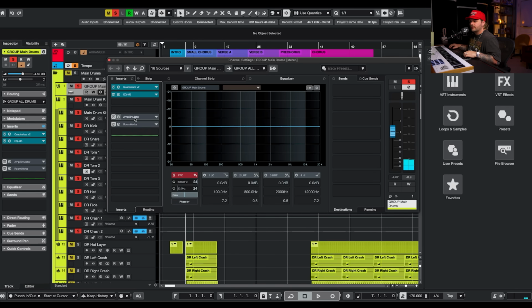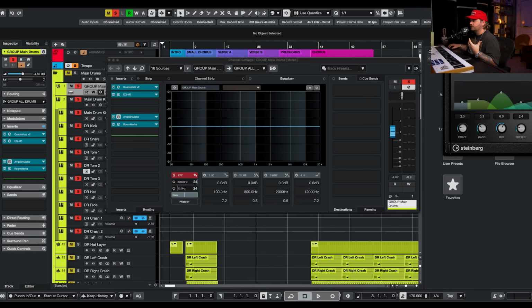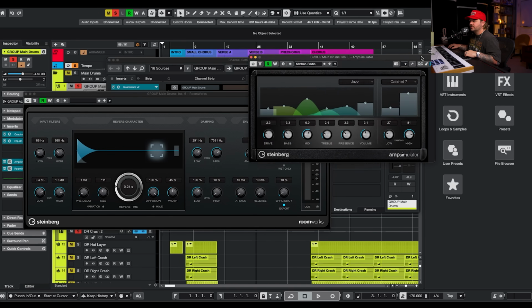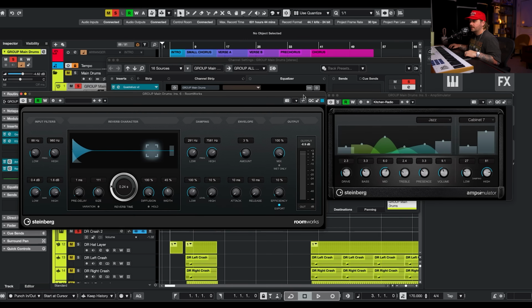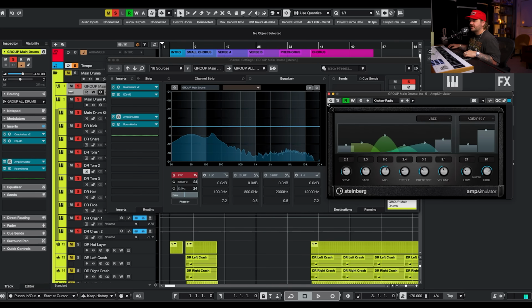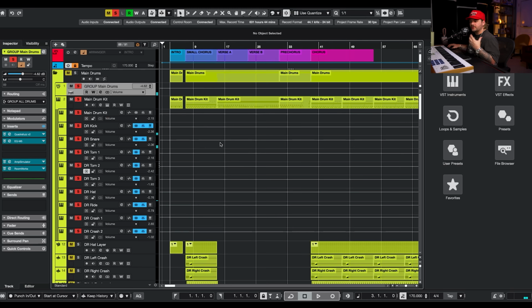If you look at these two little guys down here, the amp simulator and the room effects, we're just automating those for the intro. So we can basically have this crushed radio effect. If I drag these in, you'll see what they're doing. It's essentially a really short room reverb and this kitchen radio preset from the amp simulator. Automate off. And we just do that to give us a nice little fun intro. So that's pretty much it for the main drums.